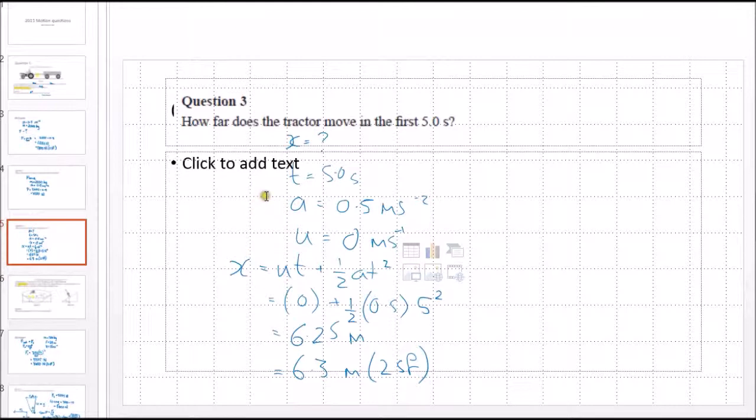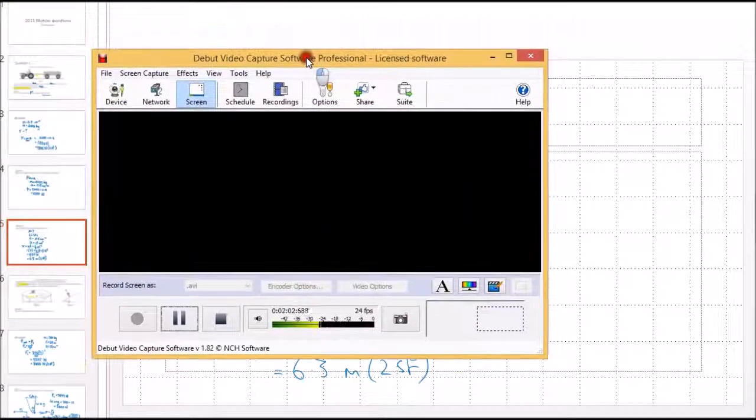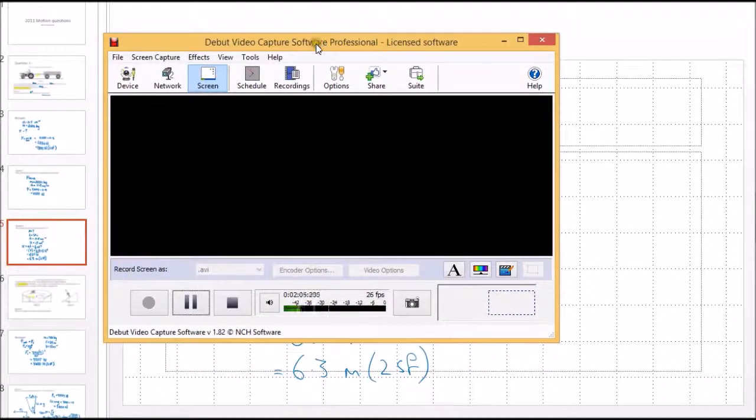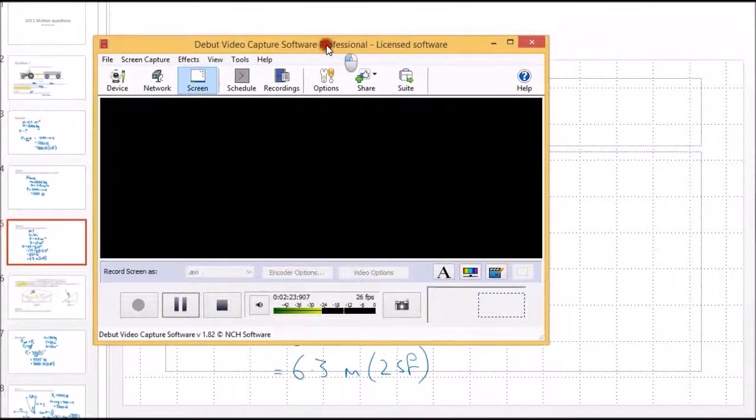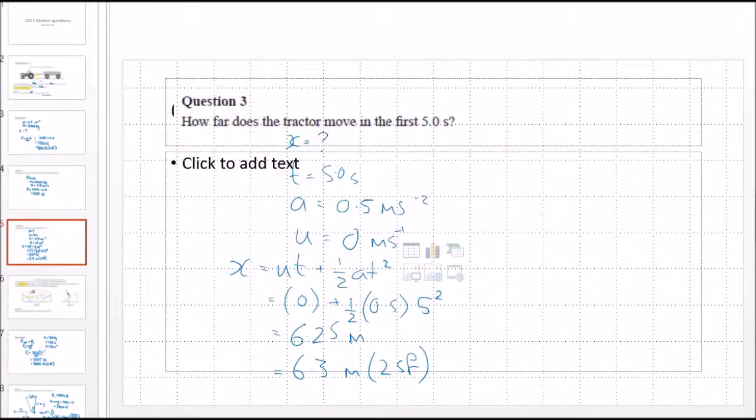So what I do then is I go into another application. Now, this is something you might have on your computer, or you might have something different. I've actually bought this one, but it was like 20 bucks or something, and I found it very useful. It's called Debut Video Capture Software, but there are lots of other things that will record your screen, and I've just set it so that it's recording this particular monitor. I'm just going to move that out of the way at the moment.